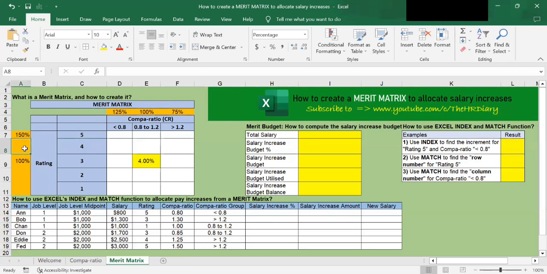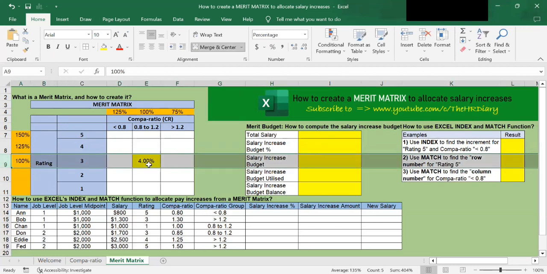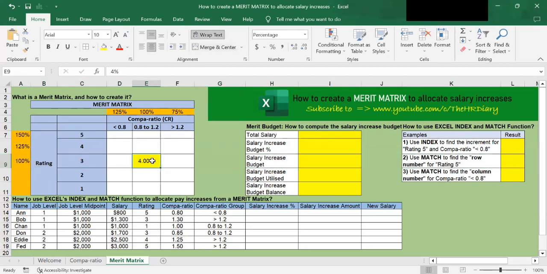Next, I want my rating 4 to be given the second most pay increase. So I will set it at 125%. Next, rating 3, I've set it at 100%. That means rating 3, they will get 4%, for example. And rating 2, I will set it lower at 75%. And rating 1, these are my lowest performers, I set it at 0%. So this is how we set up the relationship between performance rating and pay increase.